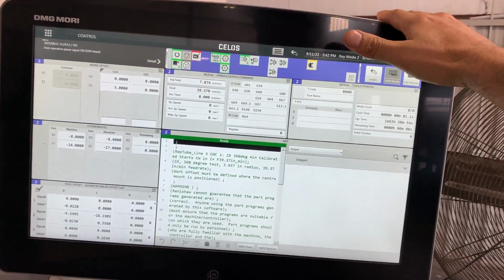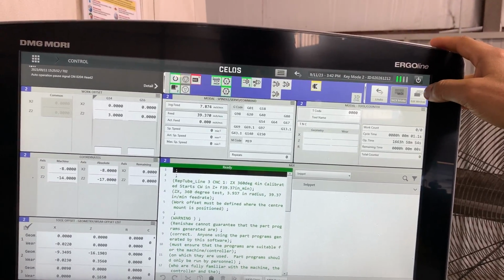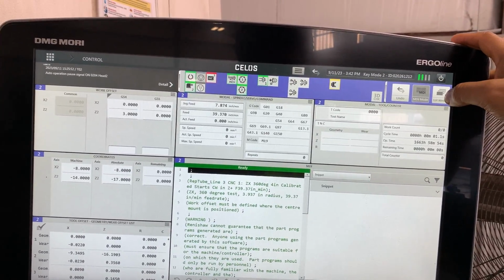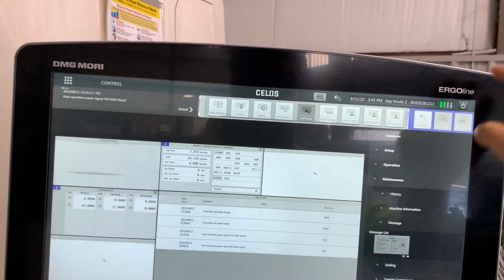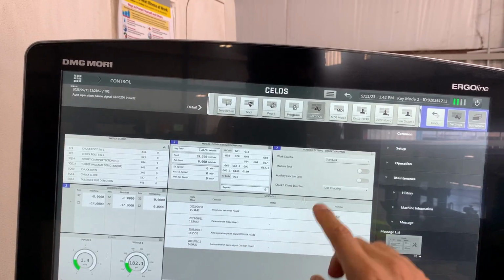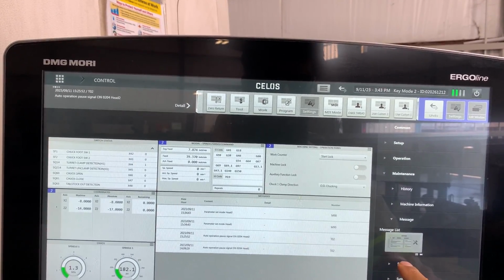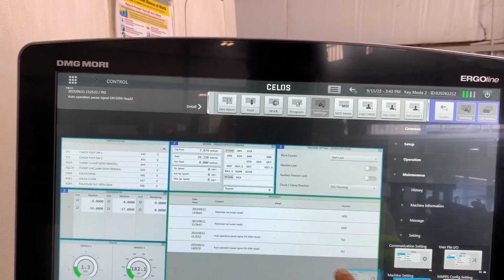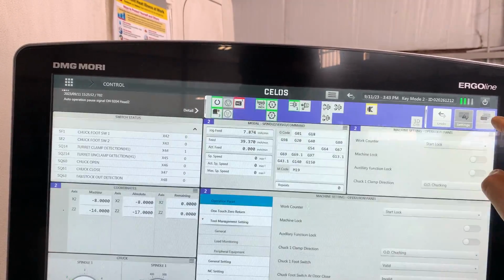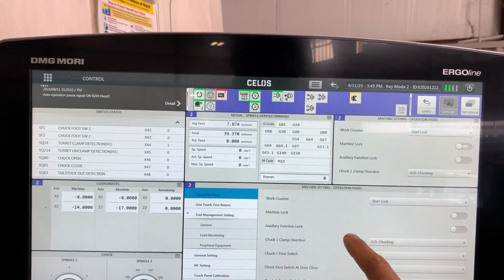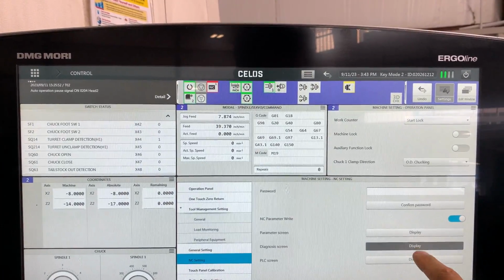On this Mori Seiki machine with CELOS CNC, we just have changed the CNC battery, so we're gonna reset the diagnosis screen. We need to open the settings, and in settings we are gonna change this area. This is the layout for the settings screen, so we're gonna change this area to machine settings. And now we have NC settings, and we do have diagnosis screen.